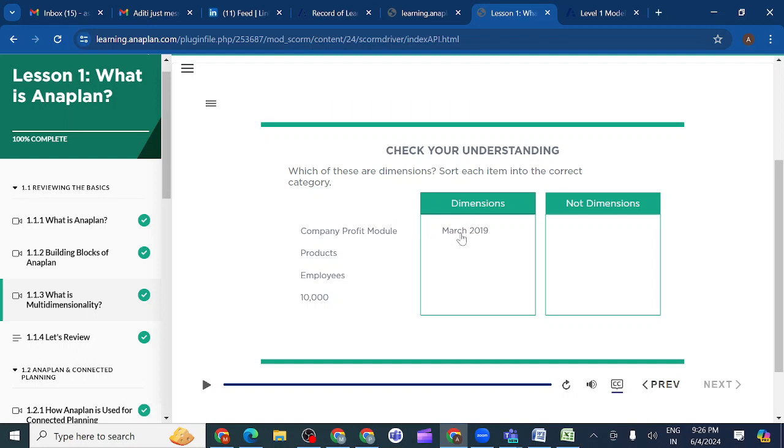Time, is it a dimension or not? So this is a dimension. Is it correct? Yes, that's correct. Company profit module. Is a module a dimension? It's not a dimension. Why? It is made up of dimensions, mixed dimensions. A module is not a dimension. It is made up of dimensions, but it is itself not a dimension.